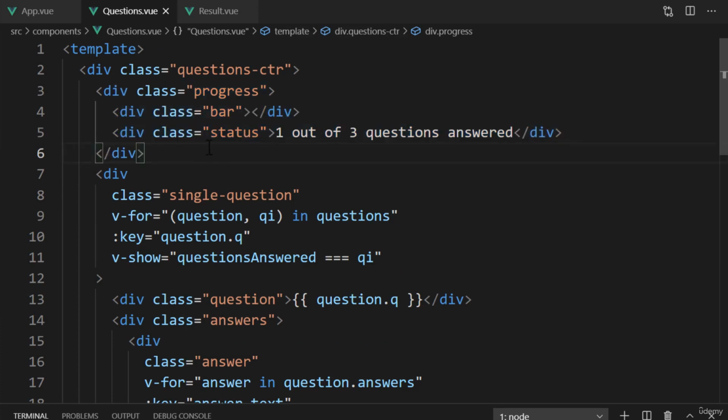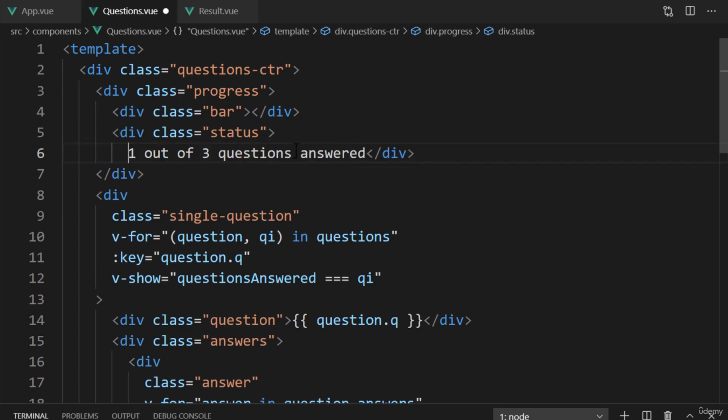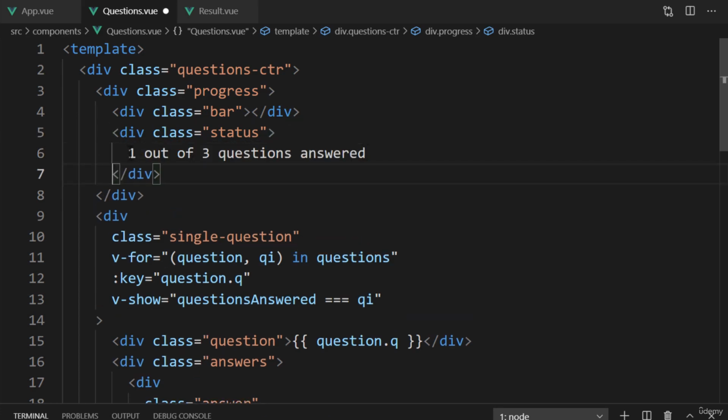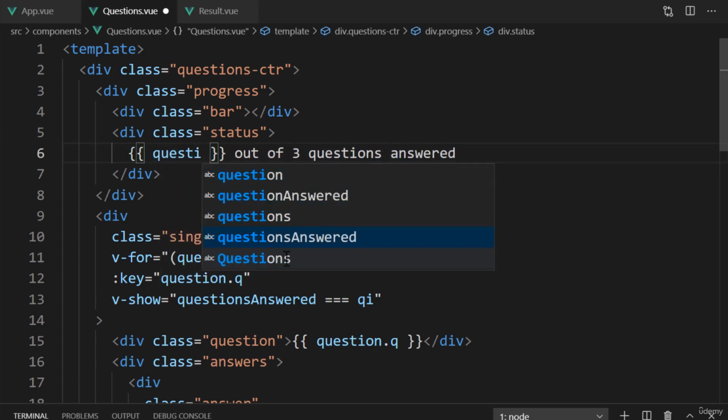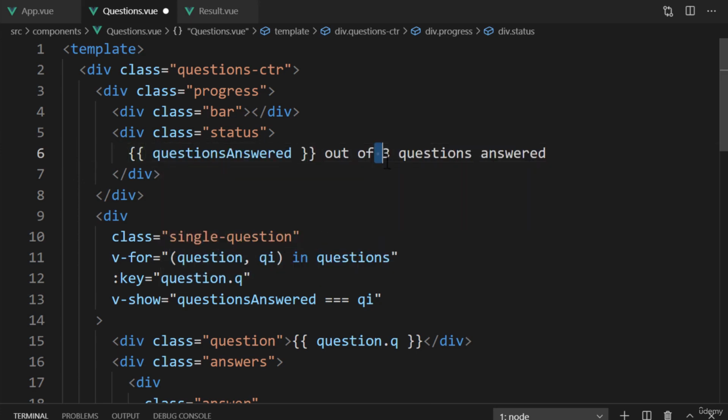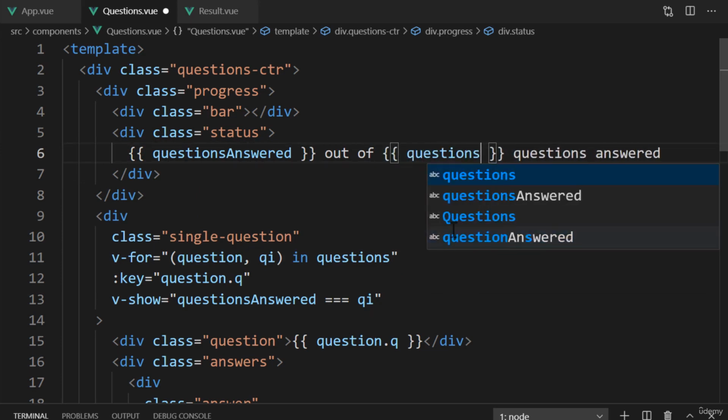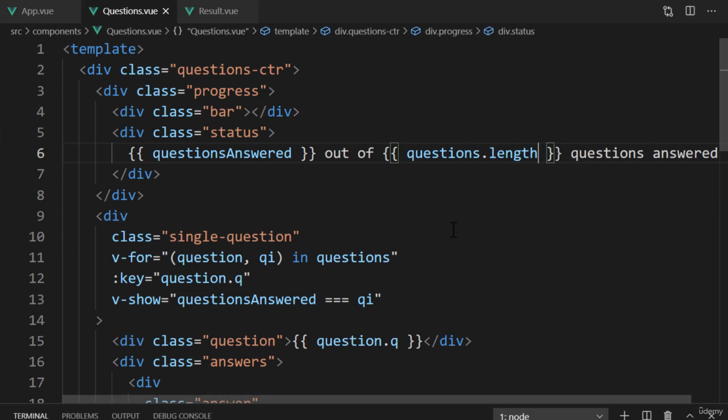We'll start with the text. It says the following: 1 out of 3 questions answered. We'll replace the first number with the expression questionsAnswered. The second number should be replaced with the expression questions.length. Next up is the bar.